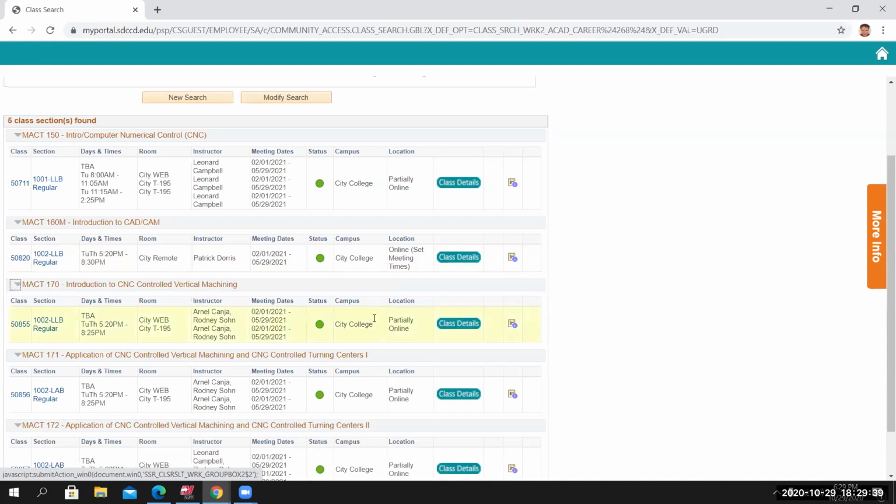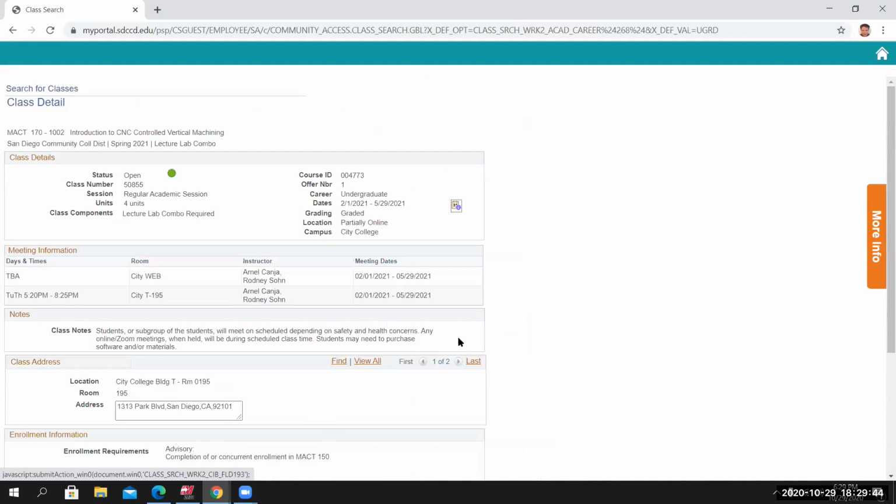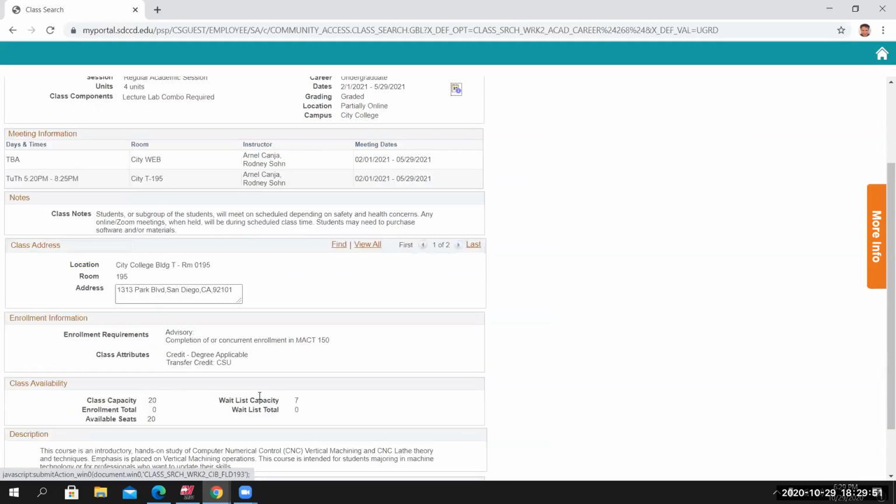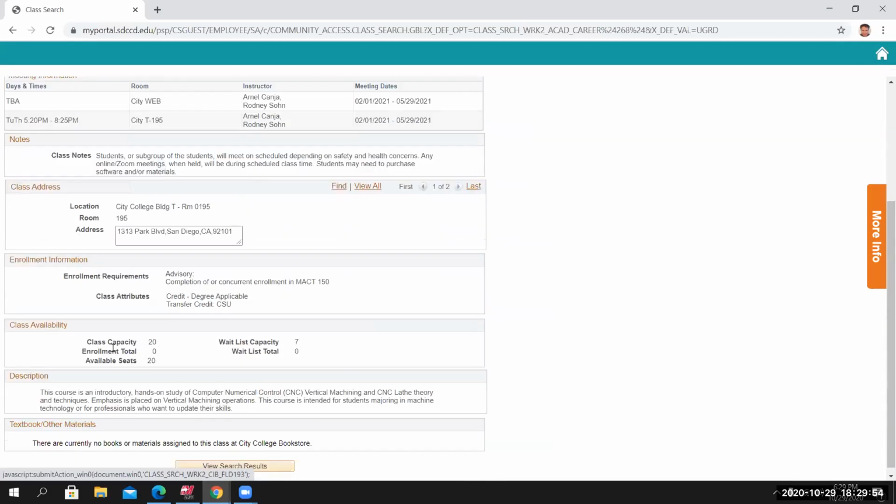Yeah, my registration date's not till December. Got it. And there's no class details popping up. There we go. Class capacity 20, available seats 20. So that's a lot of people for that class. I'm sure there'll be plenty of seats, and if you can't register, which I'm sure you'll have no problems registering for it, get on the wait list. Can we get away with taking the 170 without taking the 150 as a prereq?